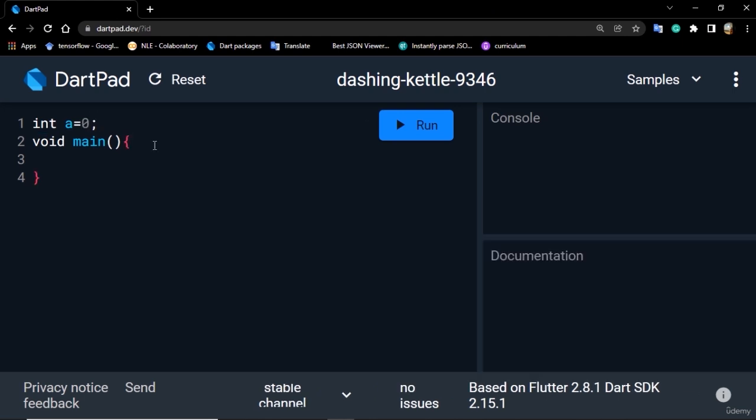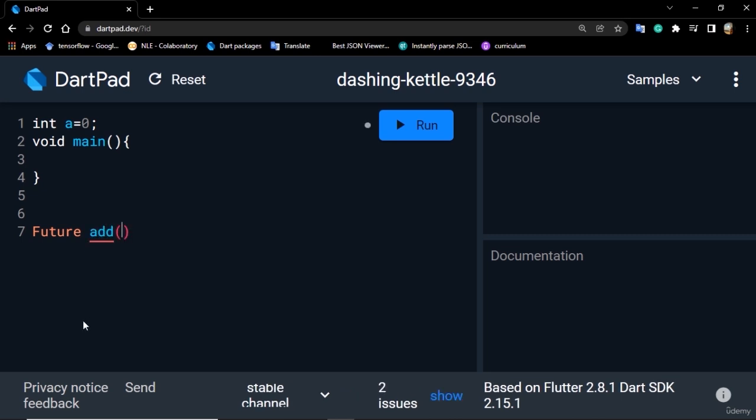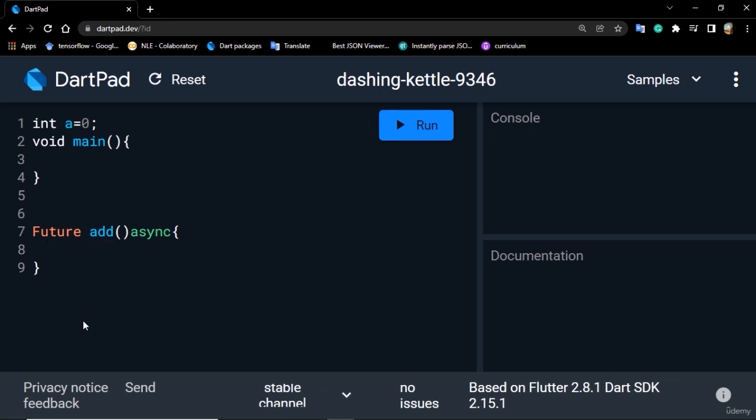Now what I want to do is to create a Future function which will basically return the value of a future, or will run statements which will give output in the future, just as the name suggests. I am going to call it add, and it's going to be async since we want to create an intentional delay. Stay with me and you will understand soon.